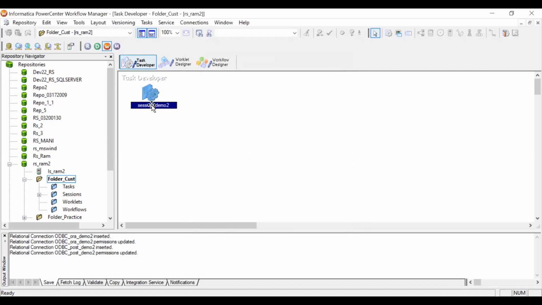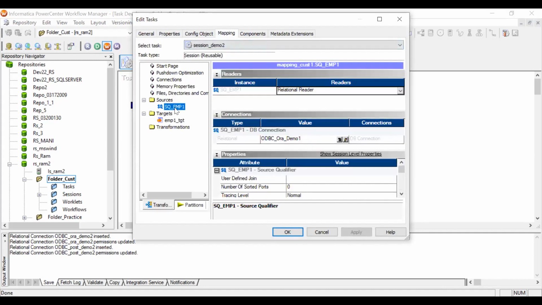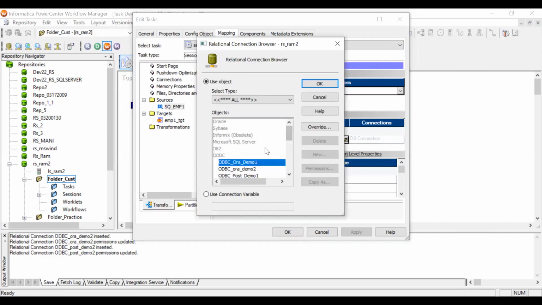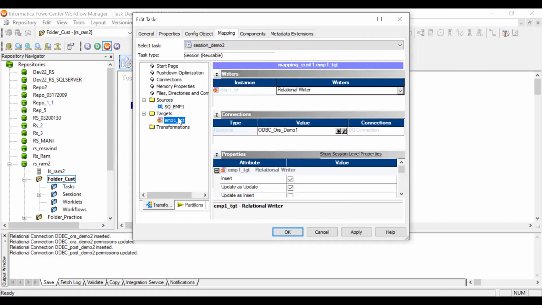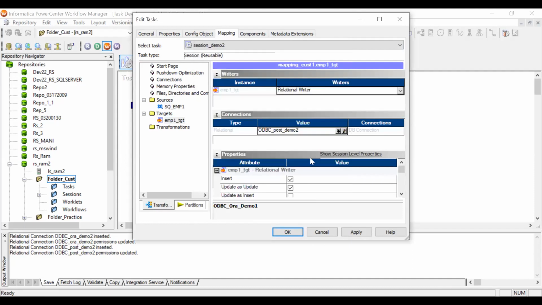Now let me close it and edit the session. And here in the mapping tab, you need to give the source connection value. I have created Aura demo 2, so click on Aura demo 2, and for emp_tgt click on the post demo 2. So these are the 2 ODBC connections that we have defined. Now click apply and OK.